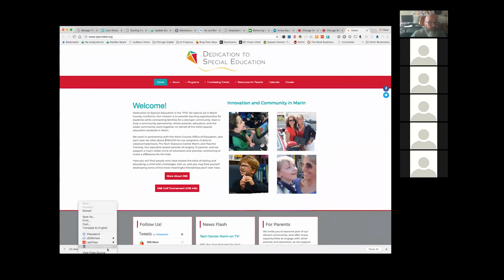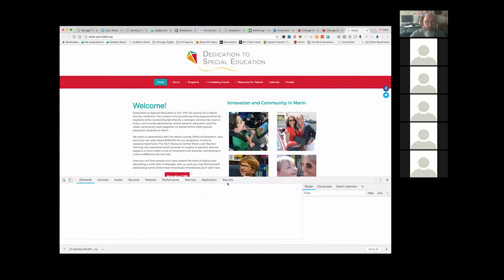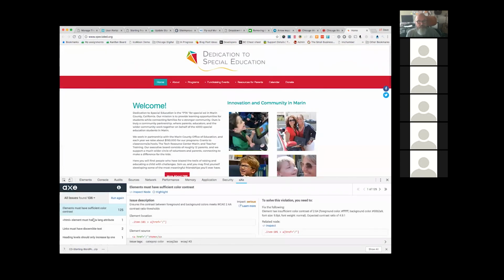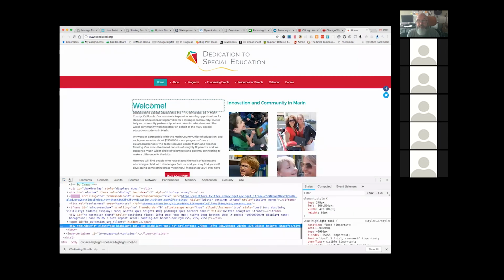And then let's just do this, inspect. I'm just going to do an analyze with Axe here and see what it comes up with. So, 125 items must have sufficient color contrast. Clearly color contrast is a concern on this site. And then I can do the highlight. It'll show me, so it doesn't like that button. I can go to the next one, the welcome.